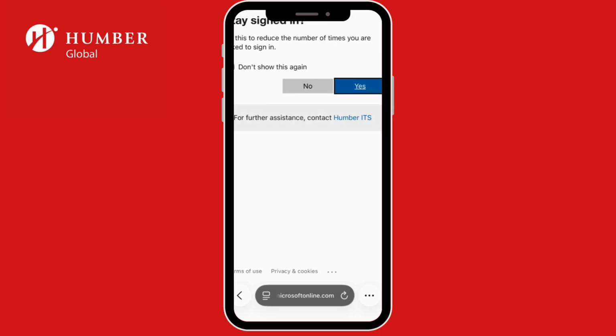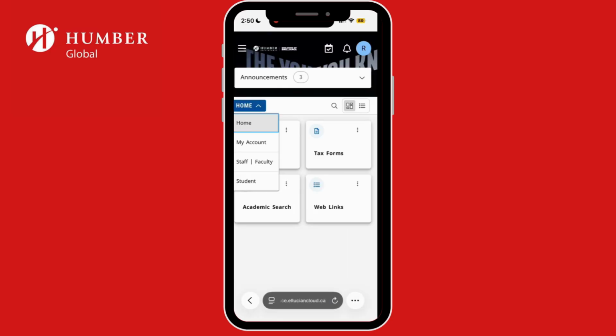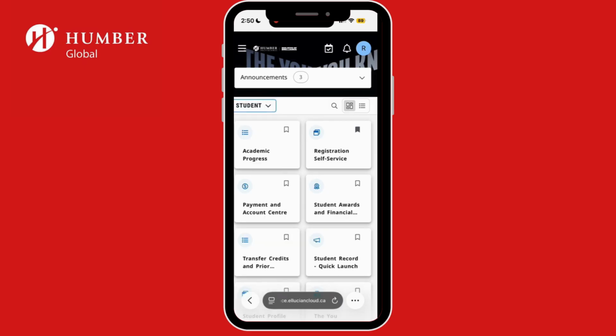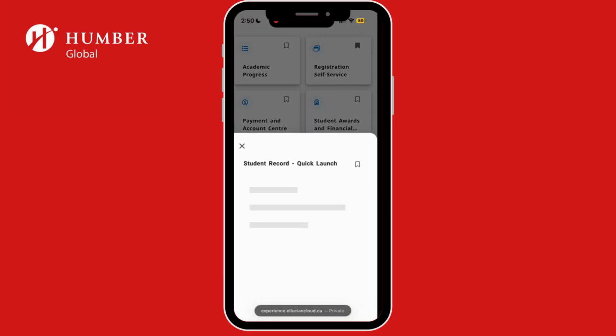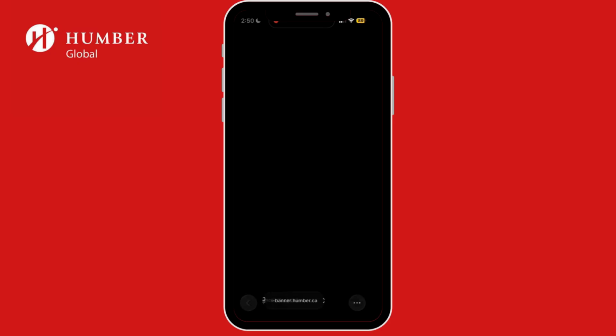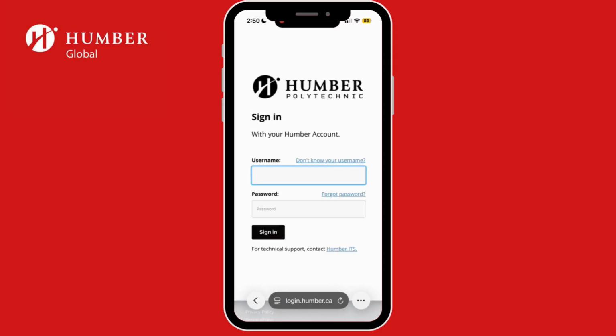Once logged in, you'll be redirected to the home page. Click on the Home drop-down and click Student. Then click on the Student Records Quick Launch tab, where you'll find the Confirmation of Enrollment link.